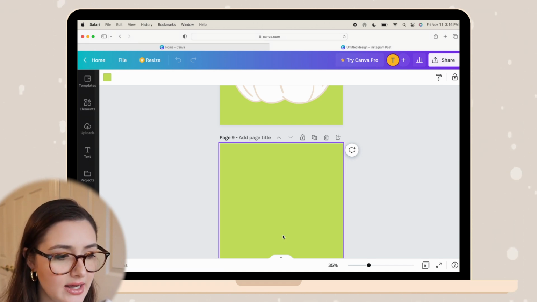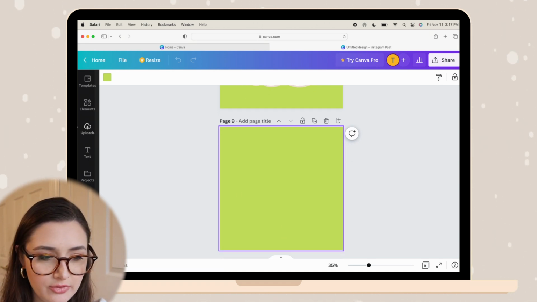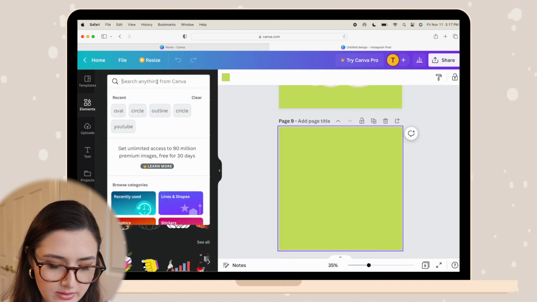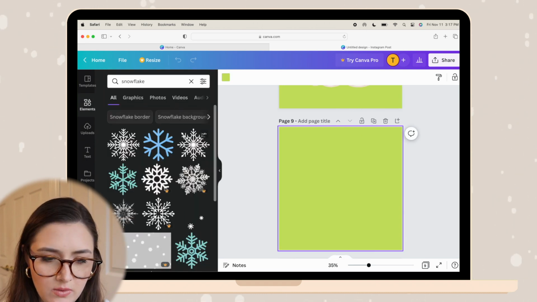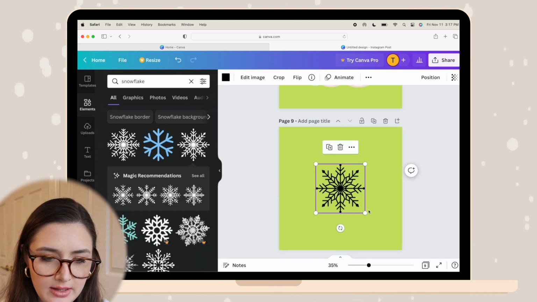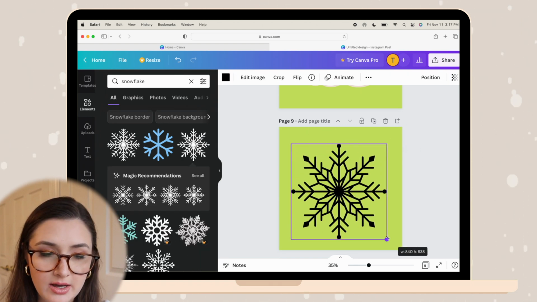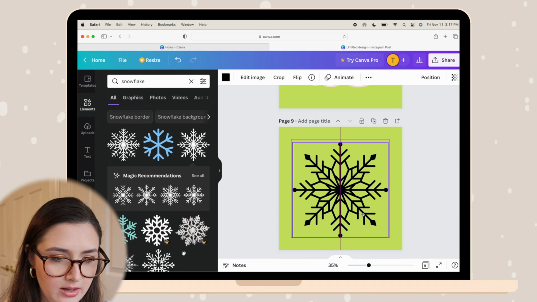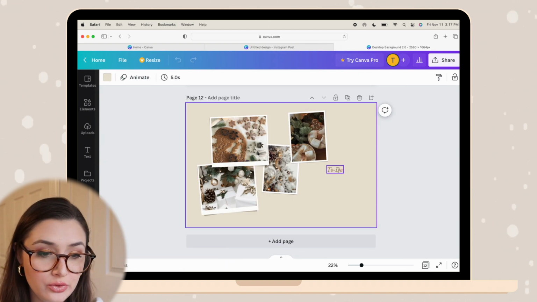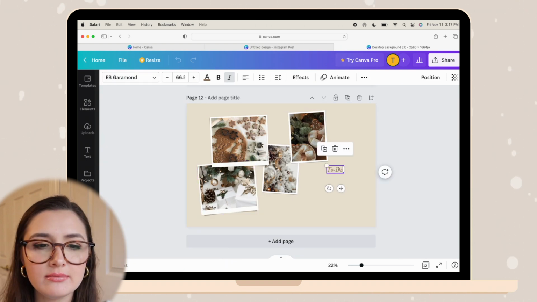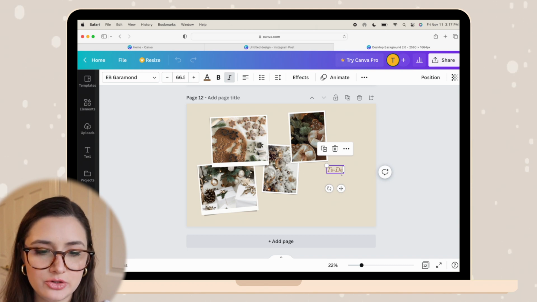So let's find an element that works for the holidays. Probably a snowflake, right? Yeah. So because our background is a creamy color, what's the color again? Let me go back. I feel like it's almost too similar to white. You know what? No, let's try a white snowflake, and then we'll also try this color.